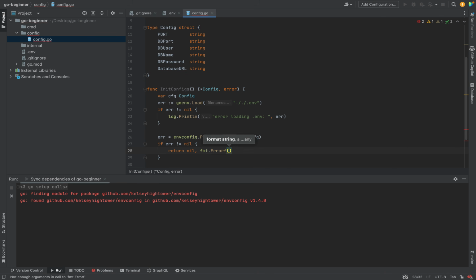So that's it. I'm going to have a message here: error processing environment variables. Like I said, you don't need to understand everything now, right? We'll get to this. Then print the error.